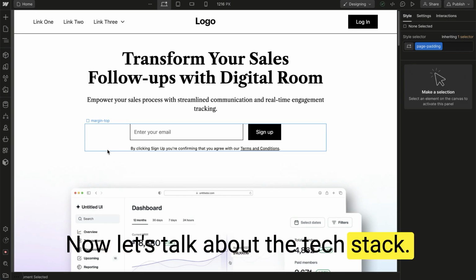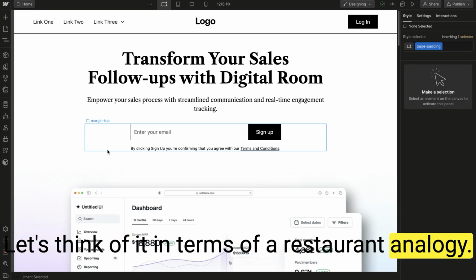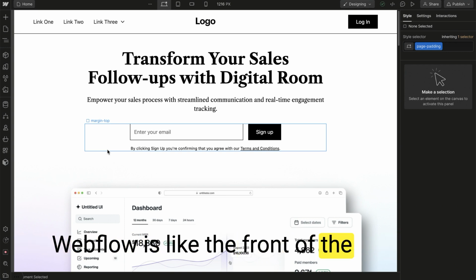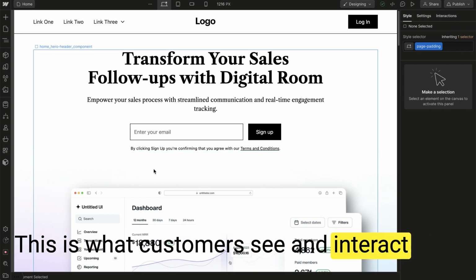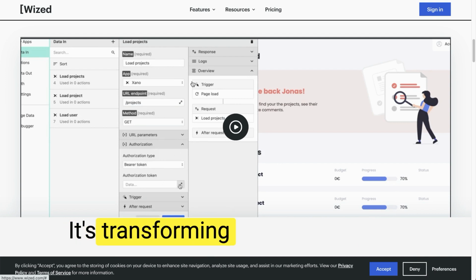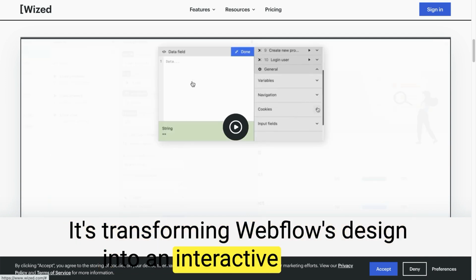Now let's talk about the tech stack. Let's think of it in terms of a restaurant analogy. Webflow is like the front of the house. This is what customers see and interact with. Wizard is like the server. It's transforming Webflow's design into an interactive web app.